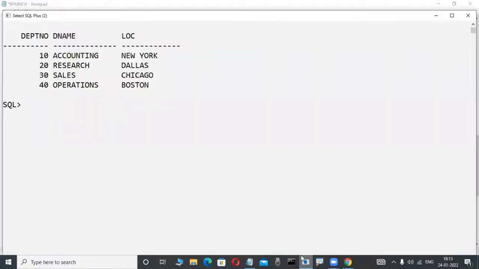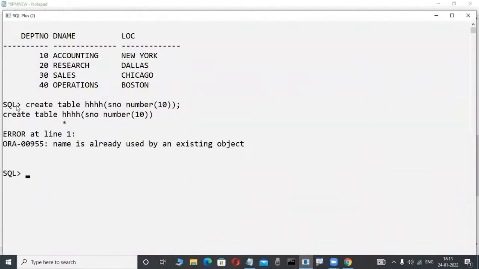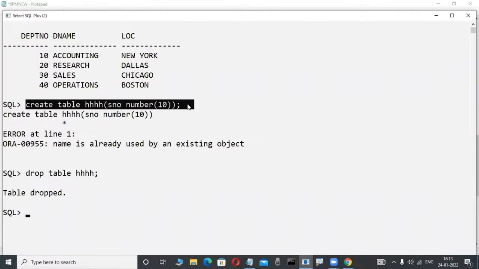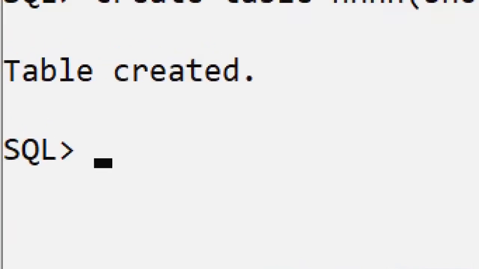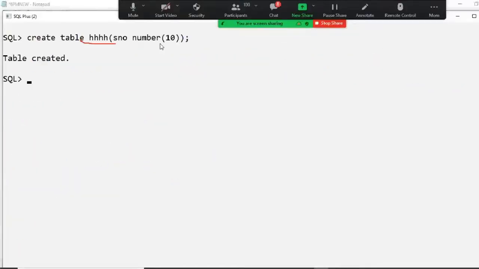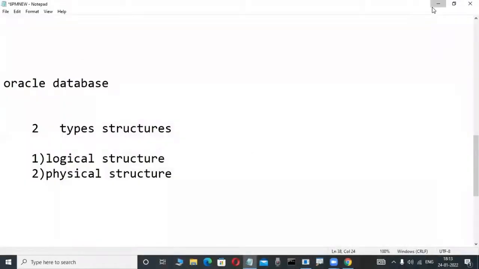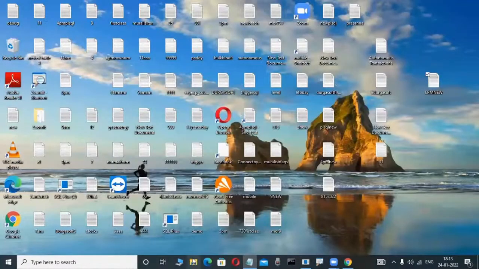Suppose you are creating a table or anything in your database, for example. Here, these tables already exist. Now suppose I am creating this table in my database. Whenever I create a table, it is not visible in the operating system.